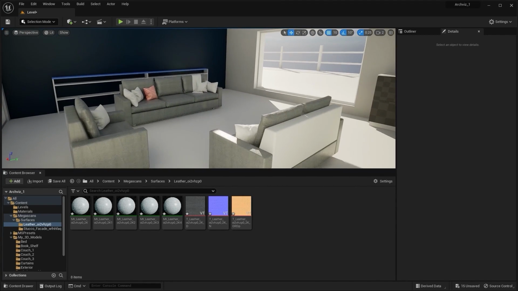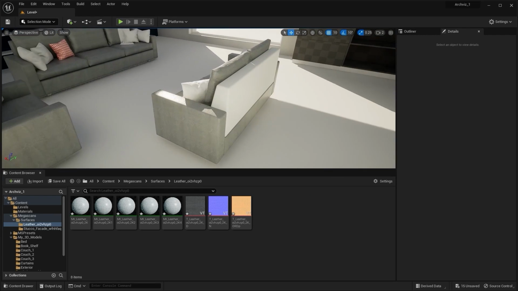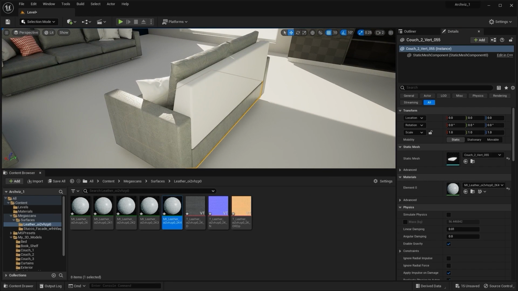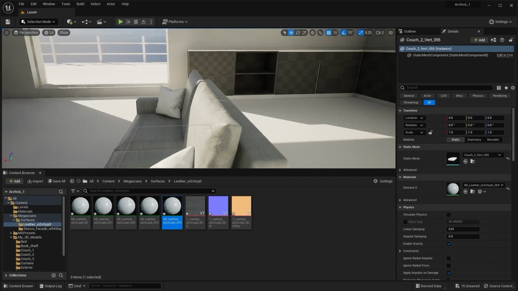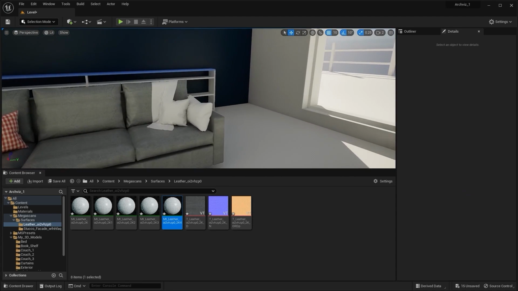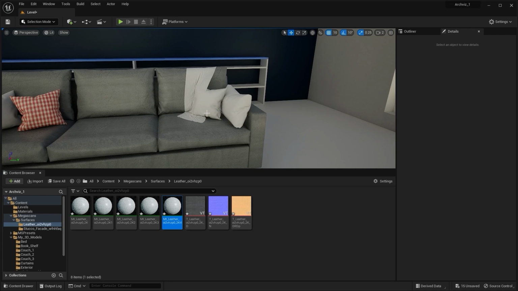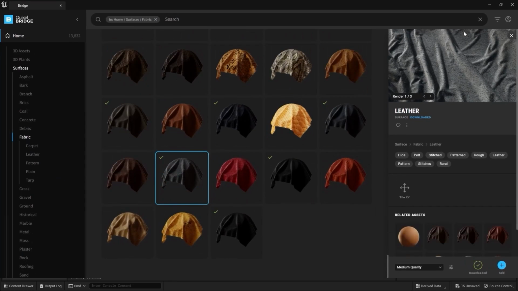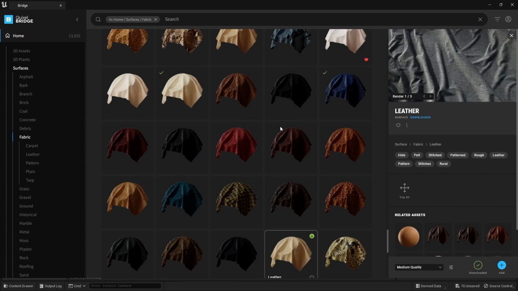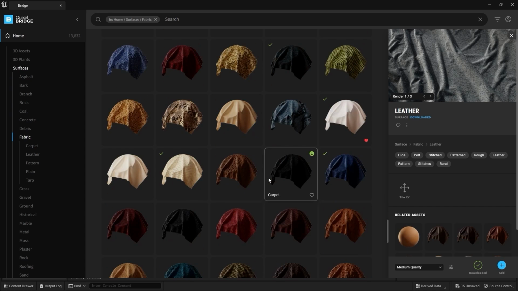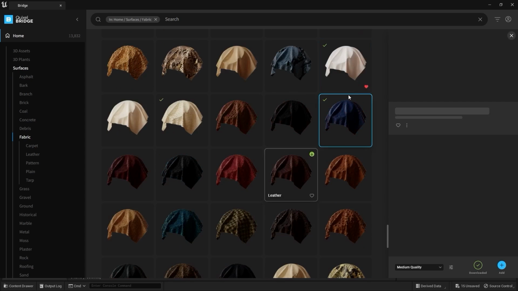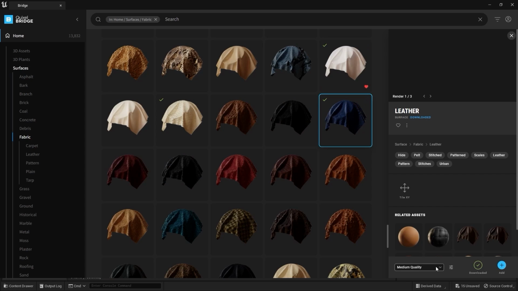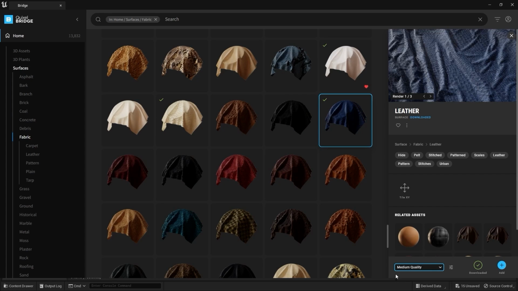Okay, so we have added the fabric texture on our couch. Let me take this texture and I'll apply this texture on this mesh. Now let's go back in Quixel Bridge and look for some new textures for our cushions and our blanket. I'll open Quixel Bridge and let's look for another texture. I'll use this one. Okay, let's add. Yeah, it is only available in medium quality. Okay, anyways, I'll add this into my project.